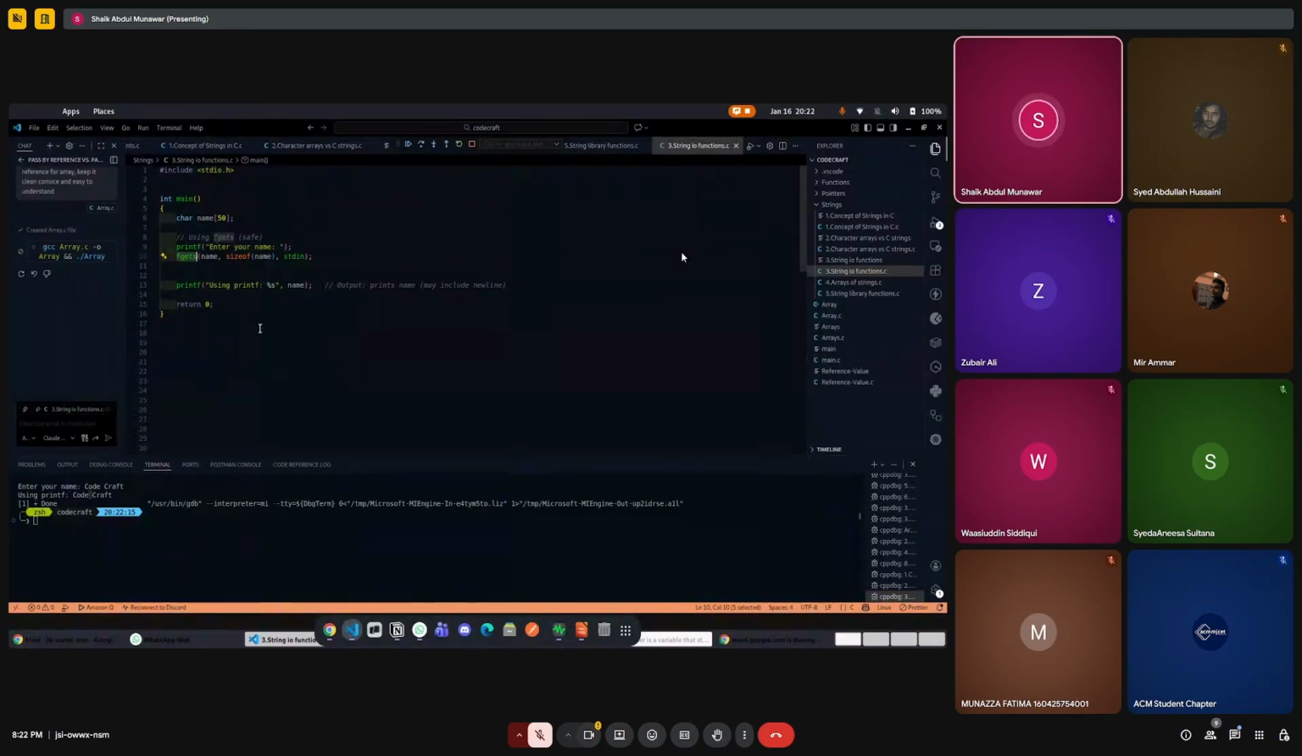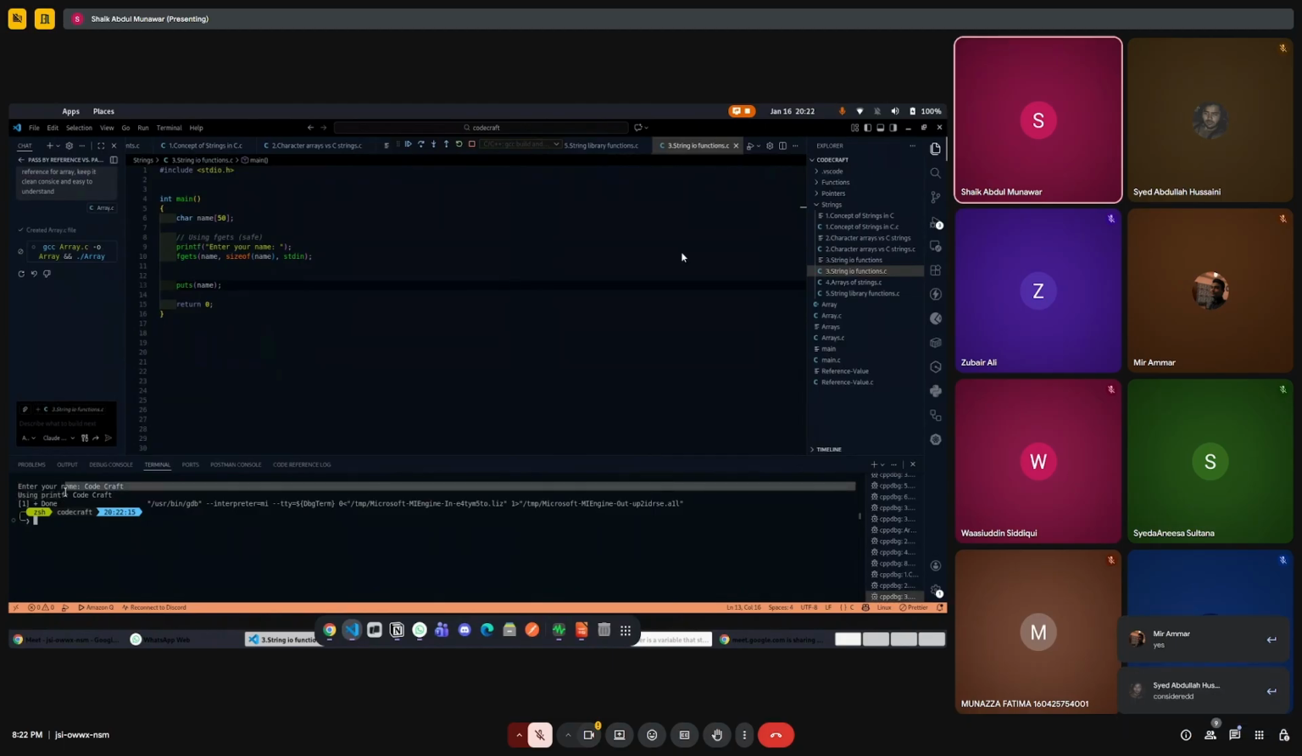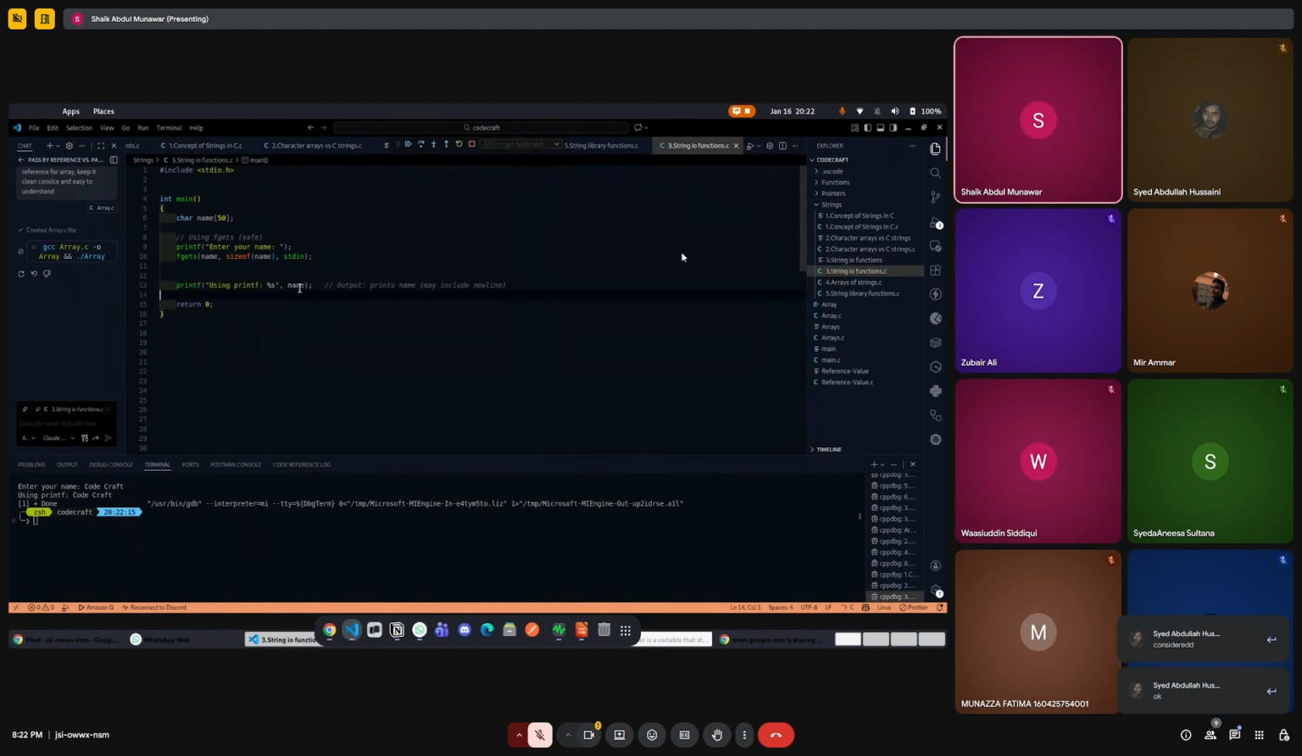And another string method that we'll be looking into is puts. What puts does is it prints the value in a new line. तो यहाँ पर using printf. Okay, wait, we'll also say this. दोनों से प्रिंट करके देखेंगे.